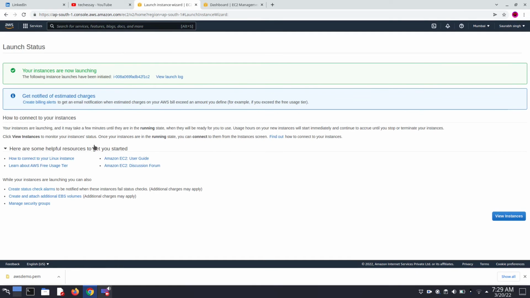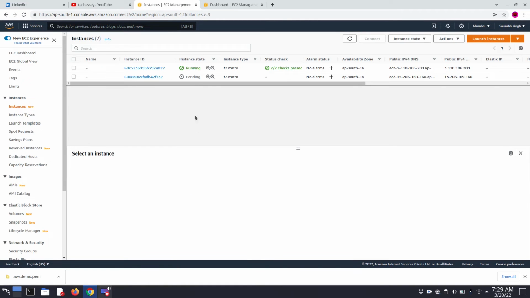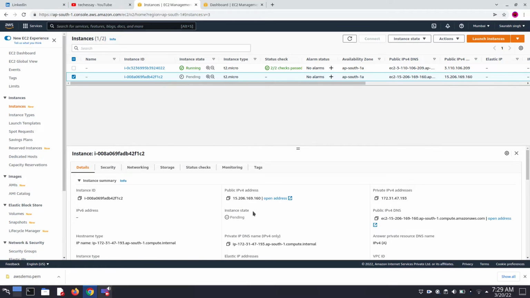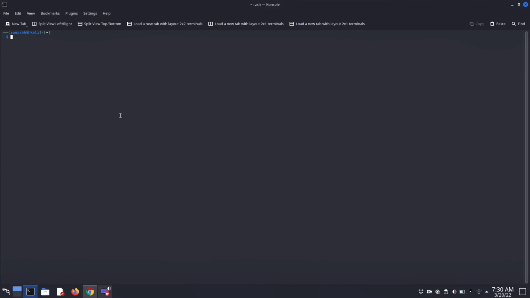This is launching. You can view the instance here. It is in the pending state, and the public IP is shown here. My public IP is copied and I will open my terminal. I am using Kali Linux as my host operating system, but SSH is also already installed in your Windows 10. So you just have to give a command.